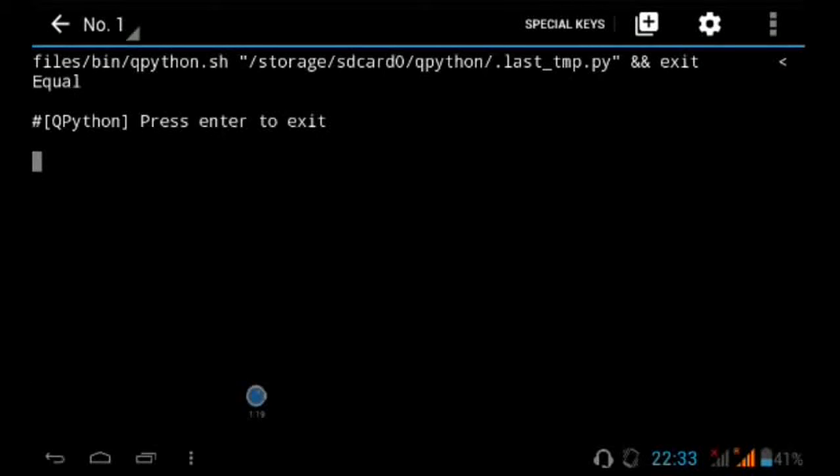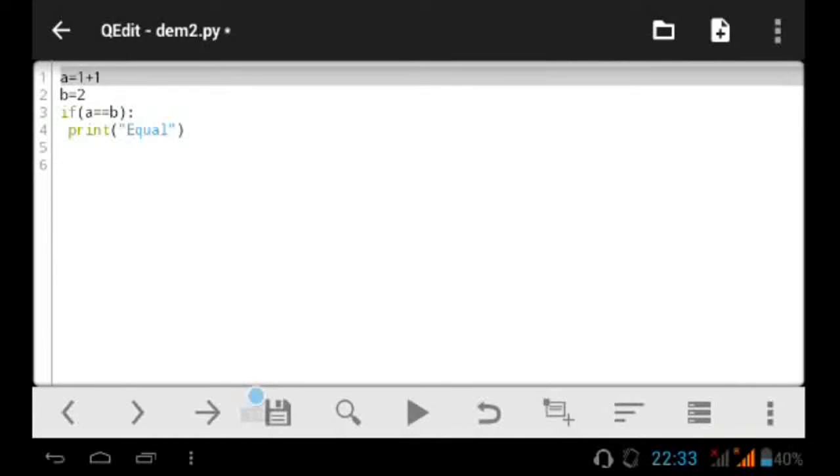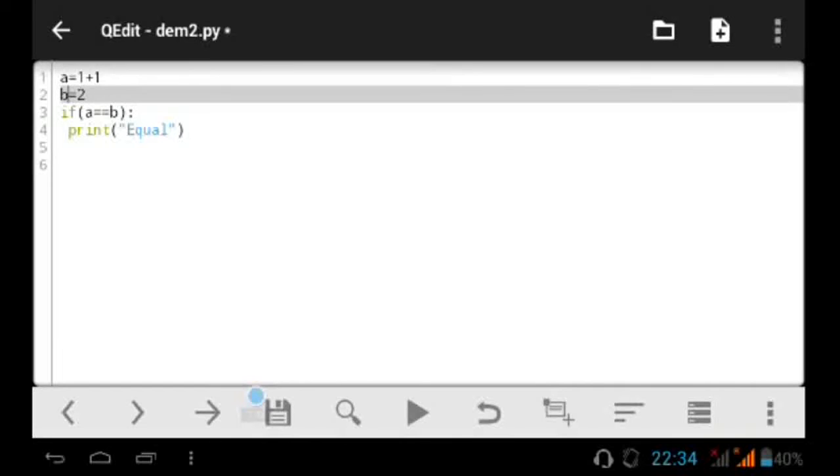Now let us run the program and see. We are getting equal. So what is it doing? It is evaluating the expression on its right hand side, that is 1 plus 1, which is equal to 2, and it is storing its result in variable a, which is provided at its left hand side. So this is the feature of the assignment operator.